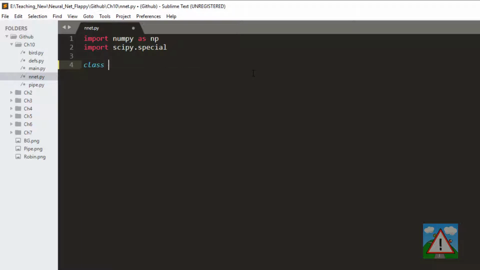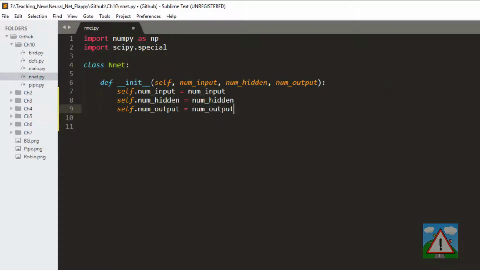So we'll start with the class definition. And when we define our class, then we'll take in the number of input nodes, the number of hidden nodes, and the number of output nodes. And each of those then we'll save as a property of the class.